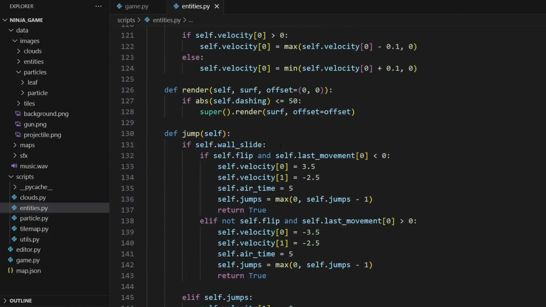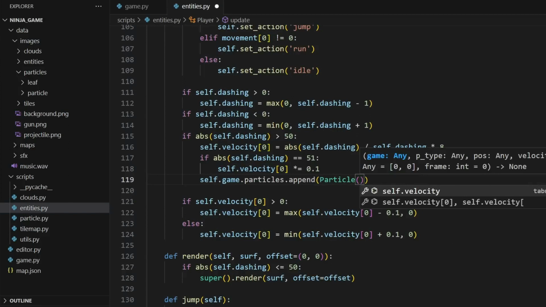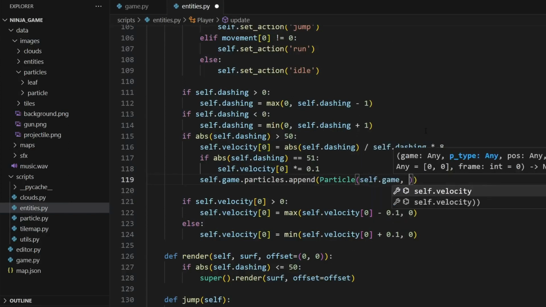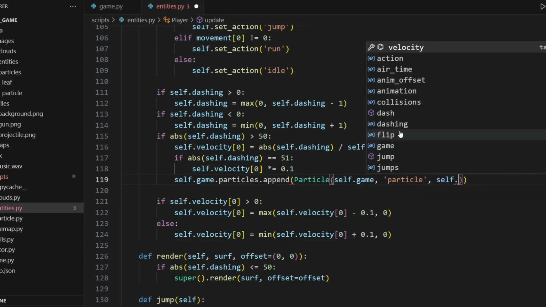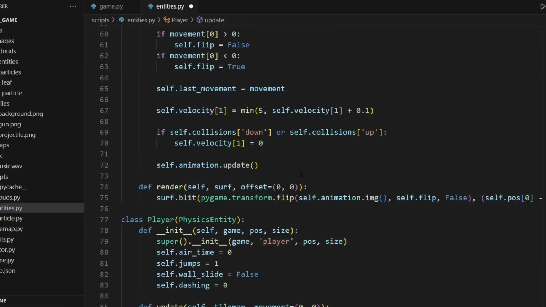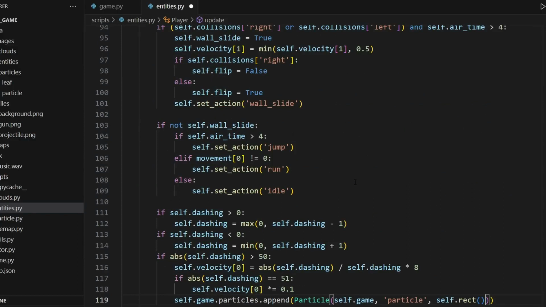All right, so let's go back now that we have our imports done. We can work on spawning our particles for this. So like I said, we want a stream of particles just as the player's dashing. So for this, we can do particle, and then we'll pass in self.game, and we'll say it's a type particle, and we want to spawn it from self.rect. And if we go up here, that's this function here that generates the rect for the player.